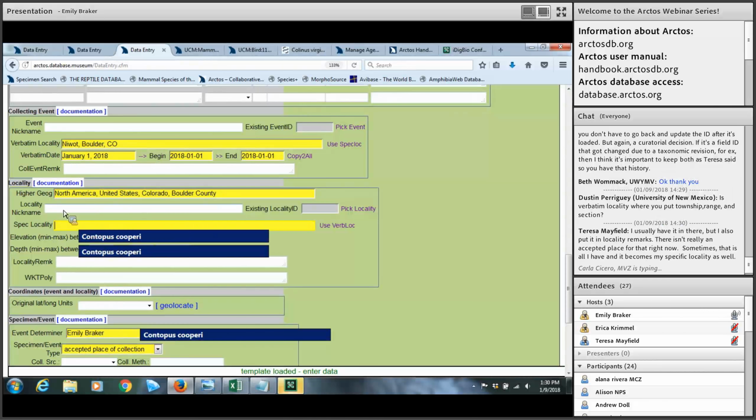Again, you can do a locality nickname or pick an existing specific locality, similar to collecting event, if there's one you'd like to clone. This ensures your record will be batched with other records in the database and not generate a second near match locality because you forgot to enter a comma or exactly match an existing locality string. Otherwise, you'll just enter your specific locality info.